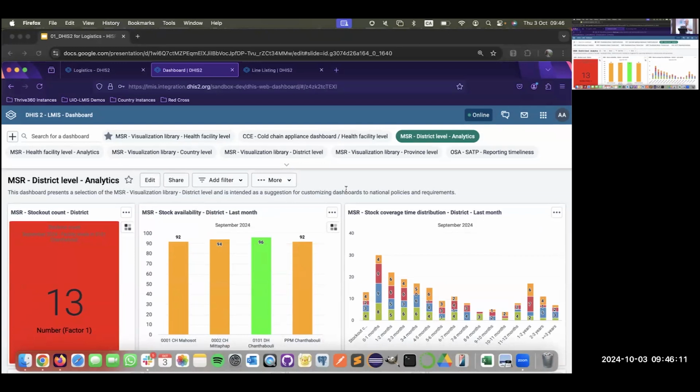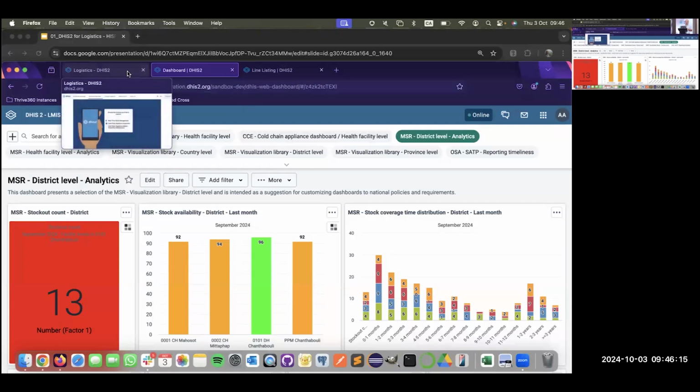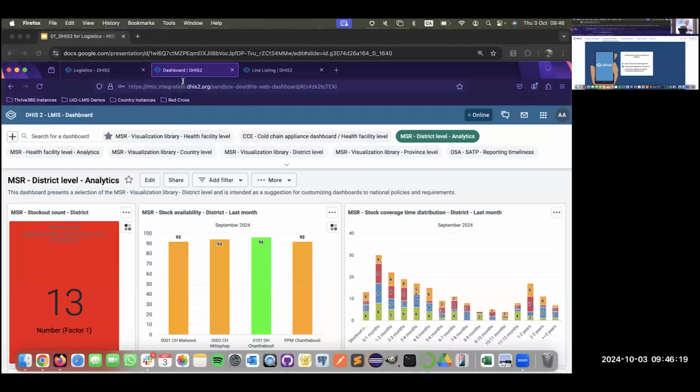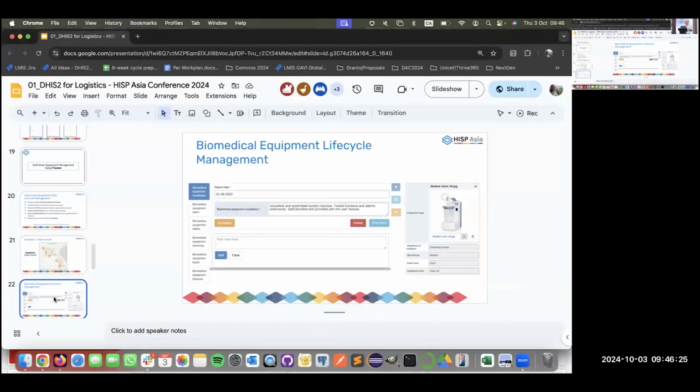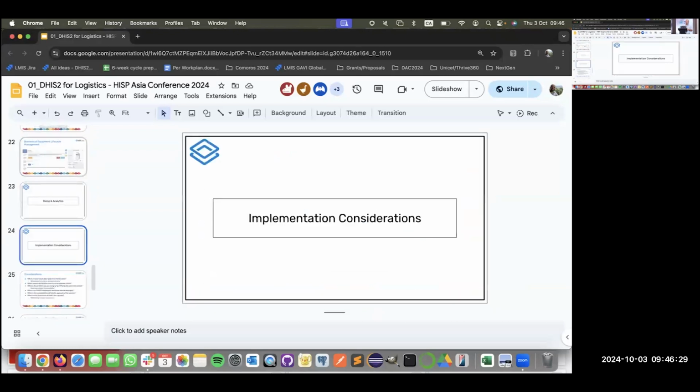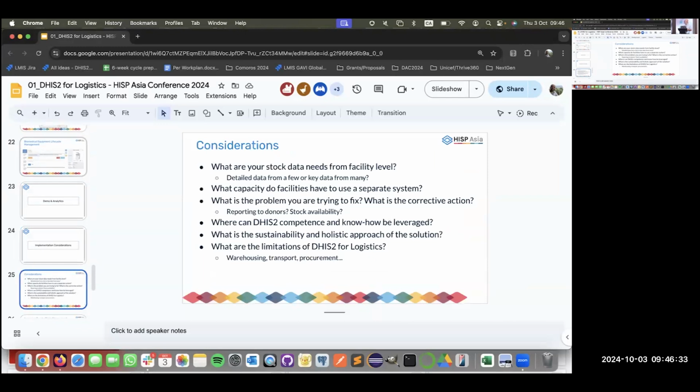Due to the limited time, I will share the links to both the tutorial and the walkthrough, as well as the demo instance, which are available in the presentation. But I think I will then use my last few minutes just to go through some implementation considerations, all right? Just to move into presentation mode here.